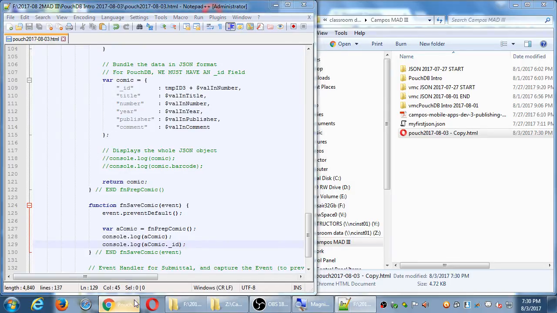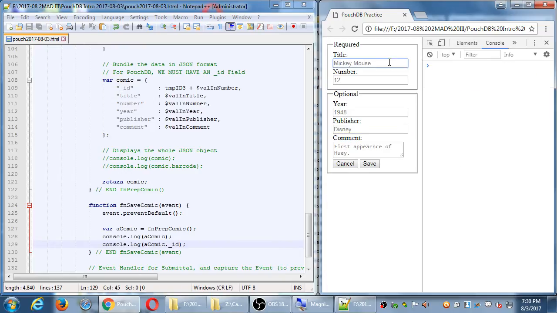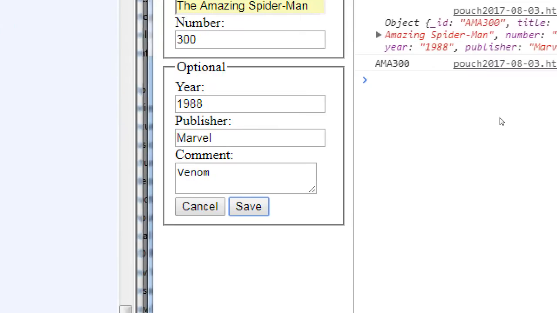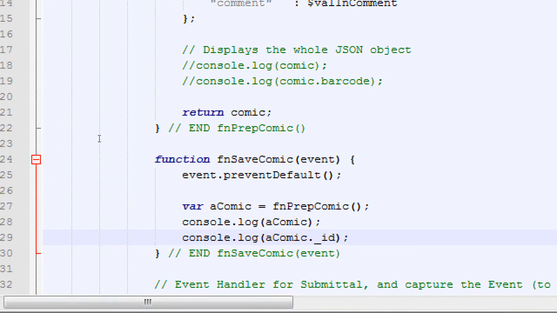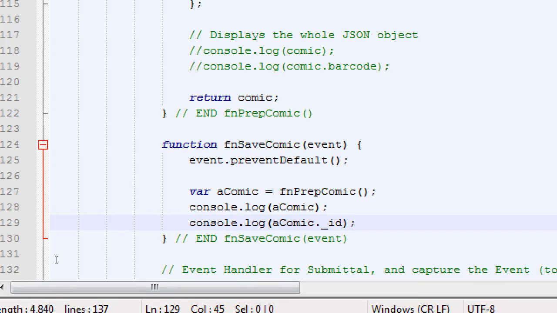All right, so I'm going to run this just to confirm it's working how I expect. Again, I'm going to save the Amazing Spider-Man number 300, putting a year, publisher. At a certain point, I will just put quick data, but I'm just confirming. So it should be showing that now on line 128 or so, it is showing my object, and it showed only the ID, line 129. So I commented out the previous console, and I got new console output there.